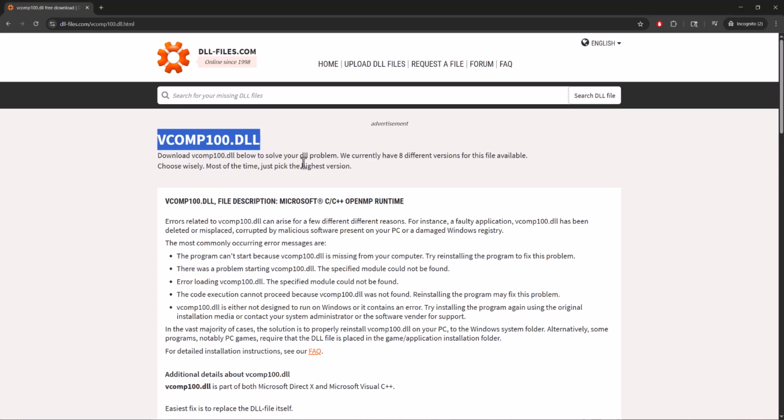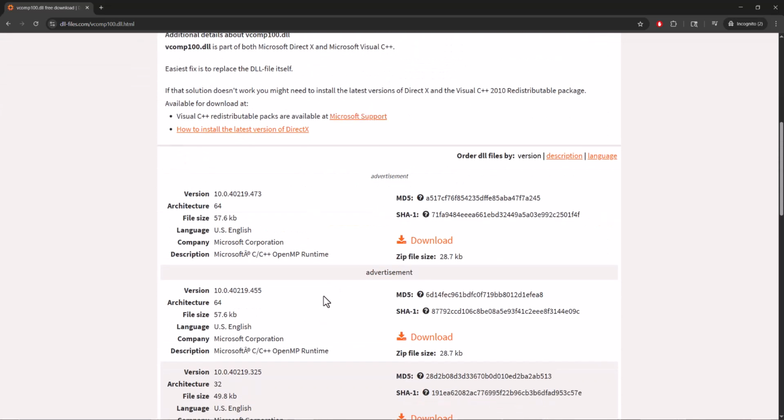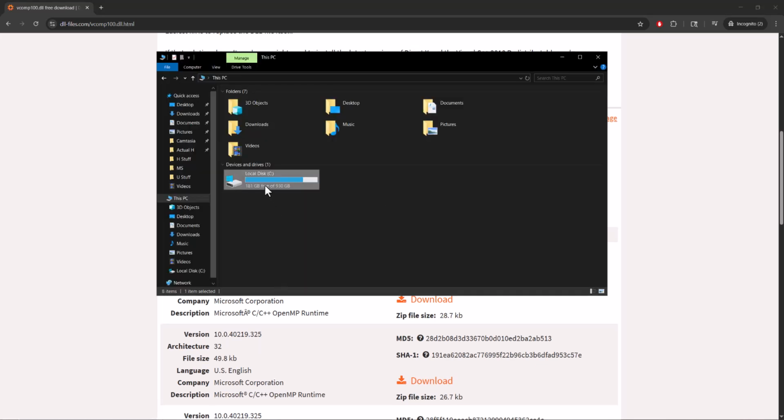to one of the DLL file websites, like this one, for example, to essentially download this DLL. You're going to scroll a little bit down, and you want to download both the 64-bit and the 32-bit version. Again, it technically depends on which architecture you have, but I would recommend just downloading both of them.